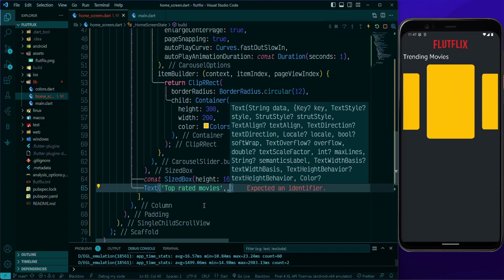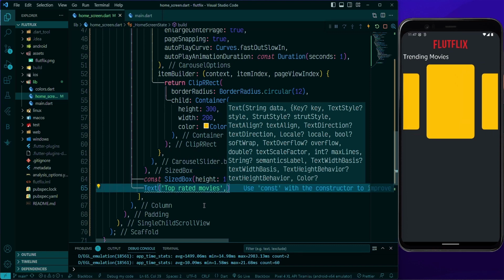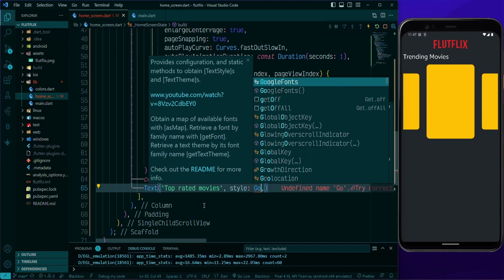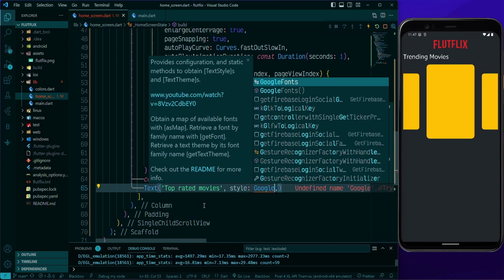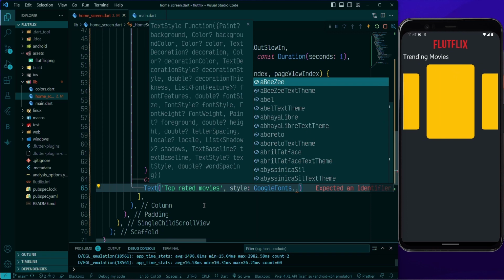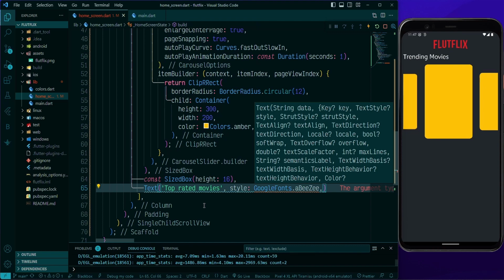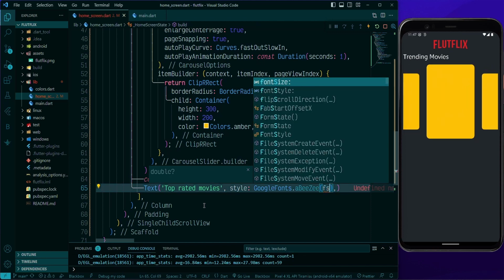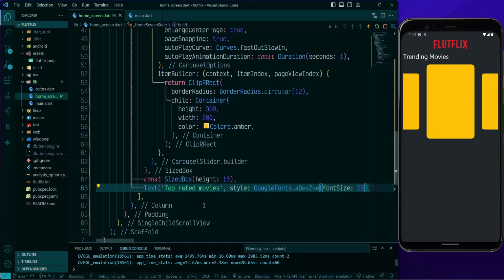So we'll use the Google Fonts package to do this. So let's say style, and then we can use the Google Fonts package. And I think I'll use the same, how do you pronounce this? ABZ? I don't know. If you know how to pronounce this, maybe somebody can help me in the comments. And I think there's no need to give this a color. So let's give the font size, let's say 25. I'm going to save this and see what we have.